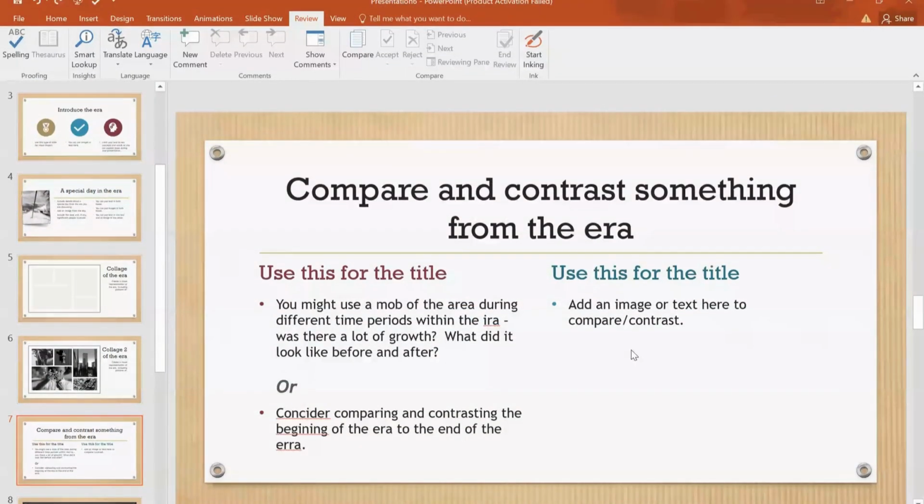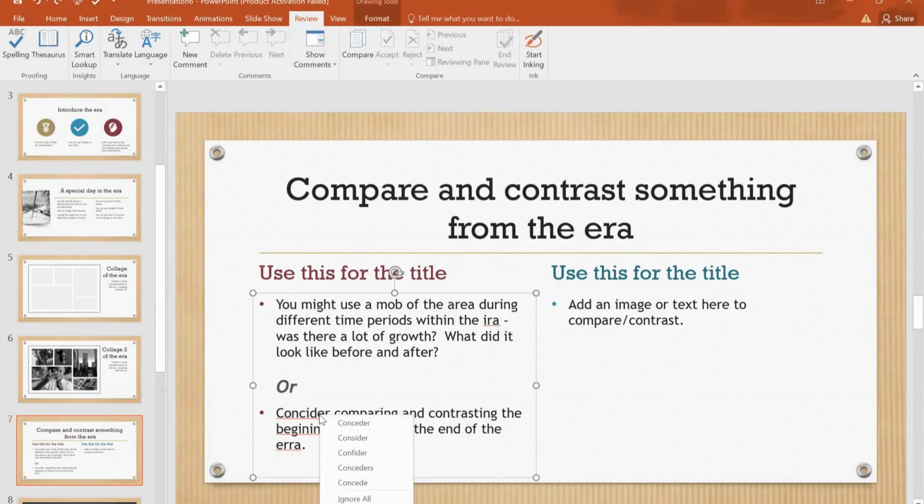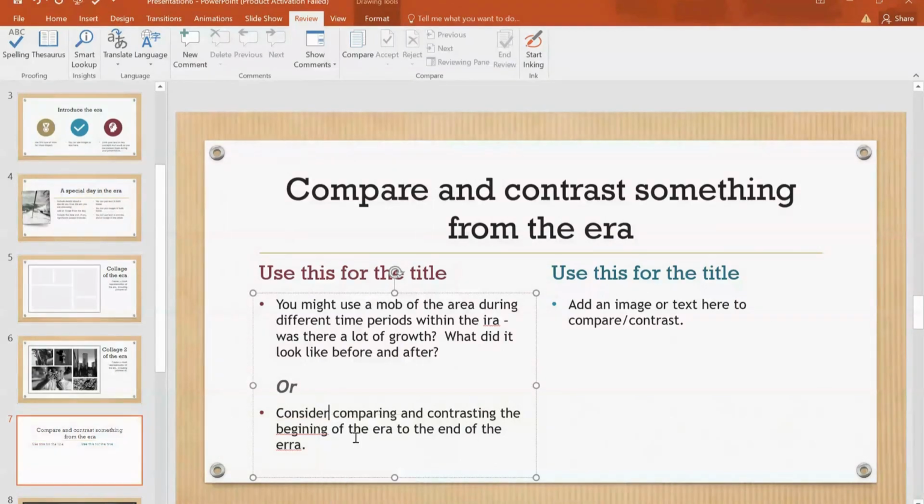We can correct these misspellings one at a time instead of running the spell checker. Right-click the misspelled word. A context menu will appear. Click the correct spelling of the word from the list of suggestions. The word will be corrected.